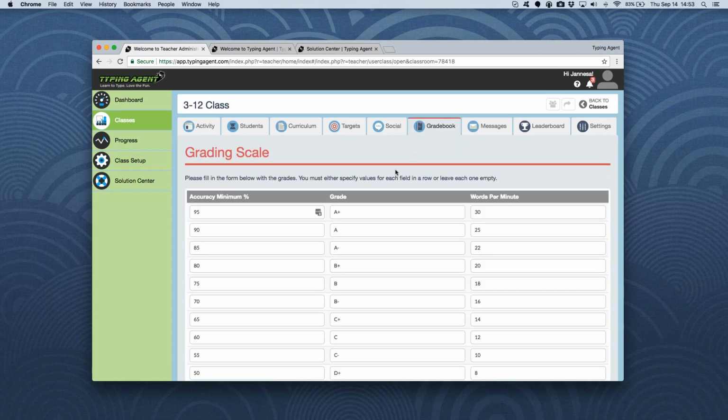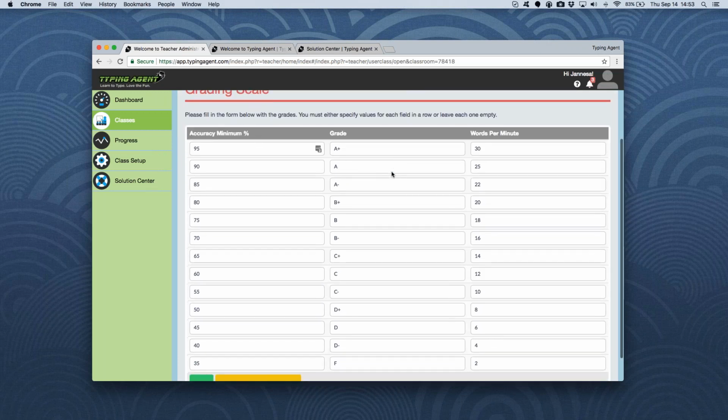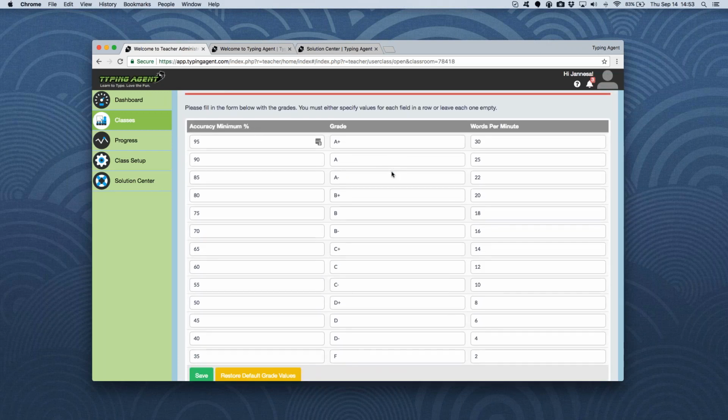Next tab over is Gradebook. We looked at the report card under progress. Some of the other reports can have a grade associated with them as well. This is where you can choose what the thresholds are to achieve each individual grade. It's defaulted to an A+ through F scale. However, not every school or district is using an A through F scale. So if you're using 1 through 5 or 5 through 1 or whatever the case may be, you can come in here and update it to anything that you want.